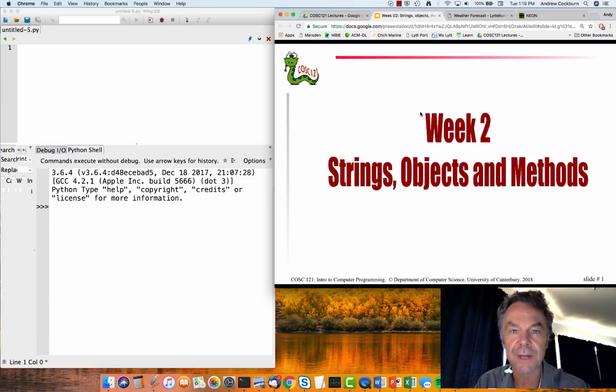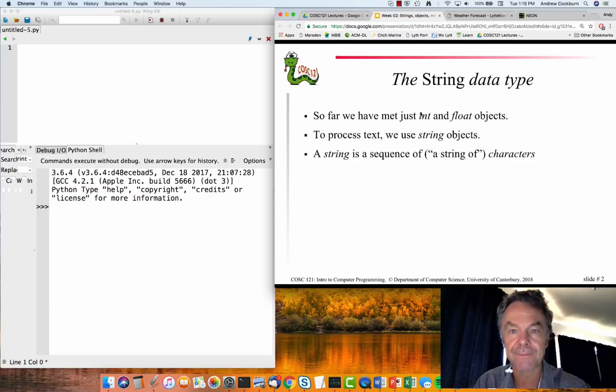Hello and welcome to the videos for week 2, in which we'll be dealing with strings, objects and methods. In the first of these videos we're dealing with strings and the print statement. Strings are just a data type in the same way that ints and floats were data types that we introduced last week. We'll be using strings to process text, just a sequence of characters.